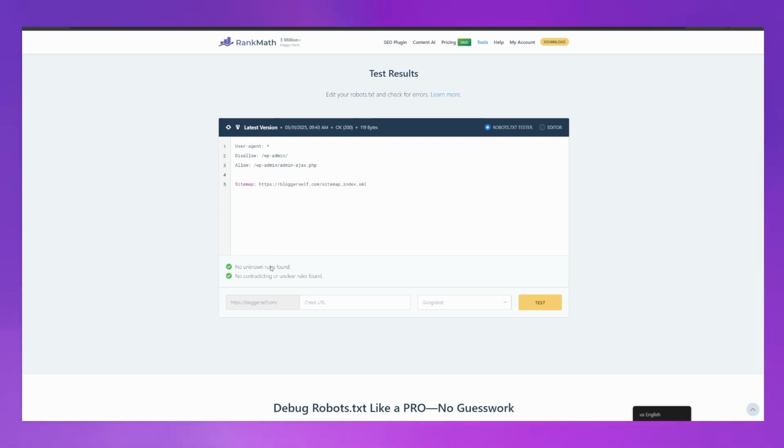So as you can see, no unknown rules found, no contradicting or unclear rules found. So it's error free. But if we had some error, it would have shown us basically. Okay, so the first line over here, as you can see, user agent and then asterisk, is super common. The asterisk here is like a wildcard, meaning these rules apply to all web robots.